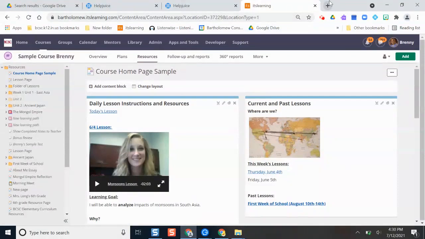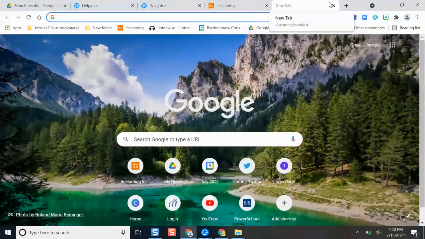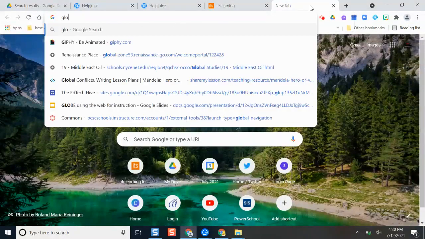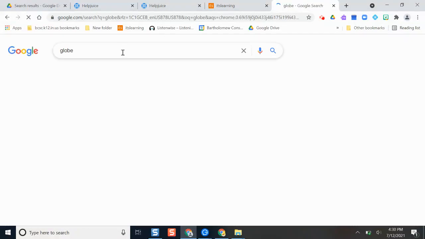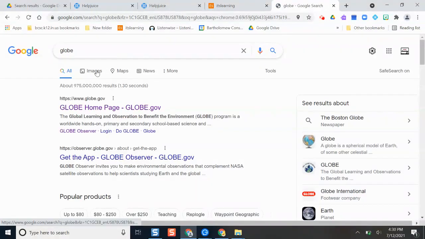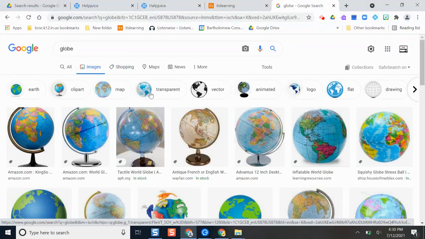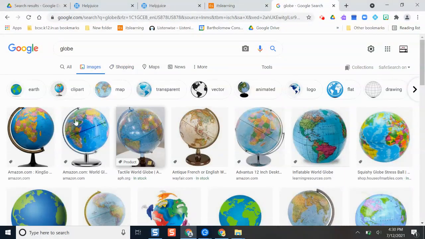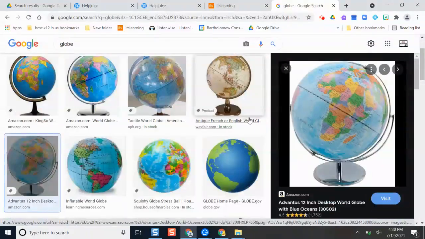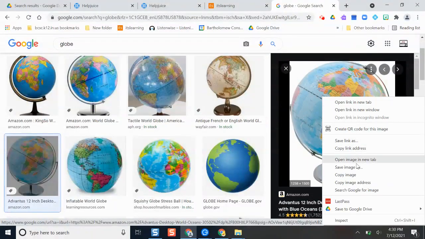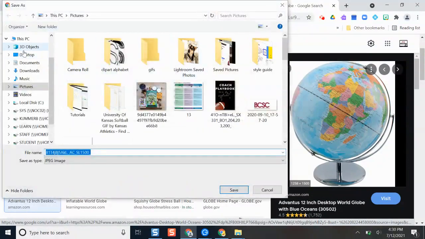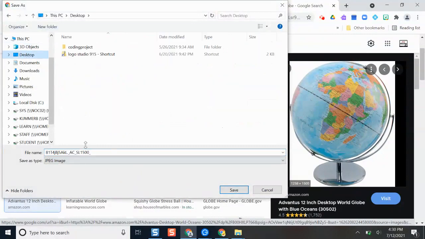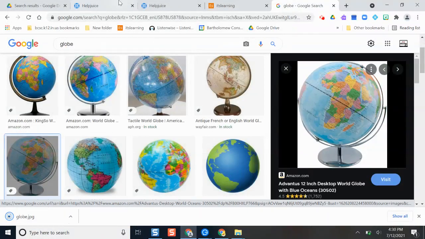So to start off, what I need to do is to locate a picture that I want to serve as the button. So I'm going to look up something on Google and you're going to save it as a picture on your device. So when I find one that I like, I'm going to right click, save image as. You can save it anywhere. I'm just going to save it onto my desktop right now for this example. And once you've saved it, it'll show that it's downloaded.